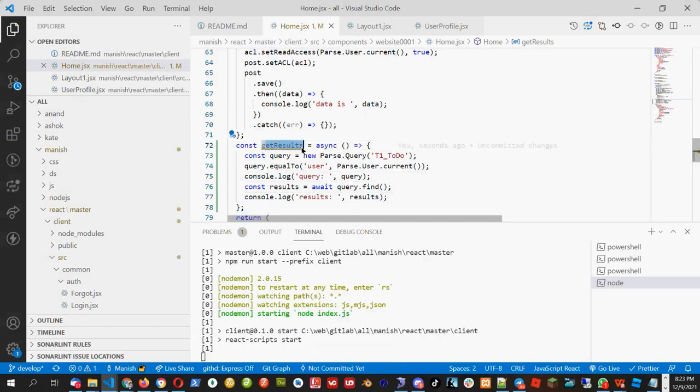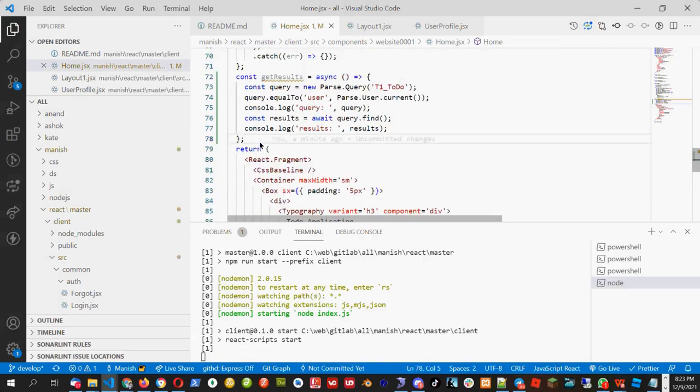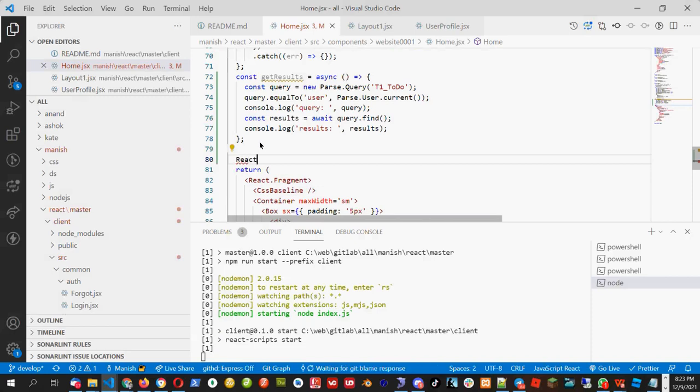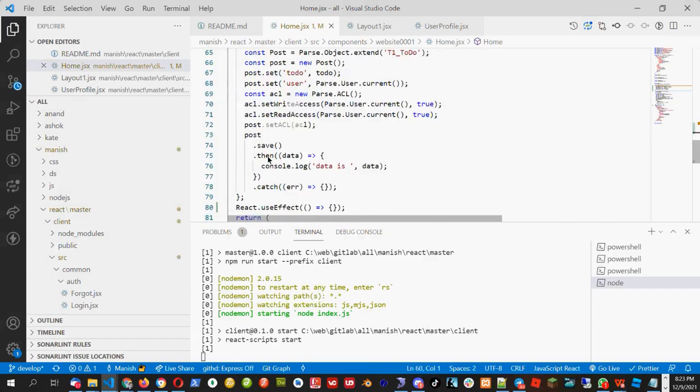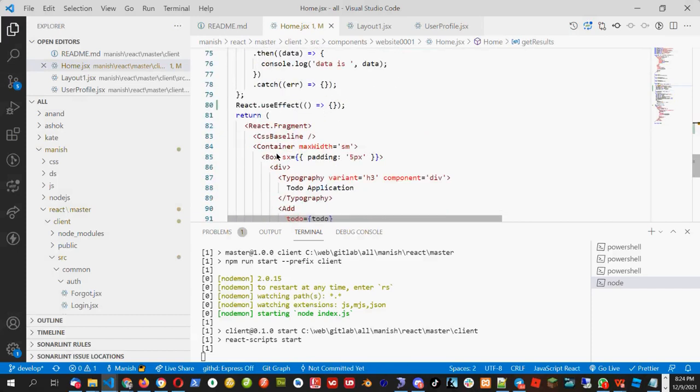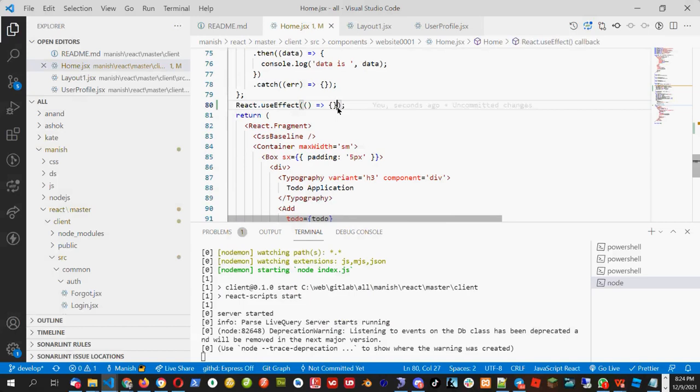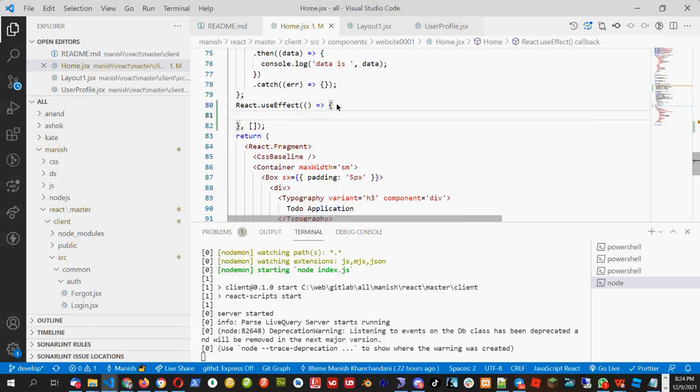Okay, I need to call this get results also. When the page loads, I have to call it at that time. So I'll say React.useEffect. Let's move this to the top of this one. And I will call the get results inside it. In the useEffect, I will put an empty array here, and I will call the get results function here.